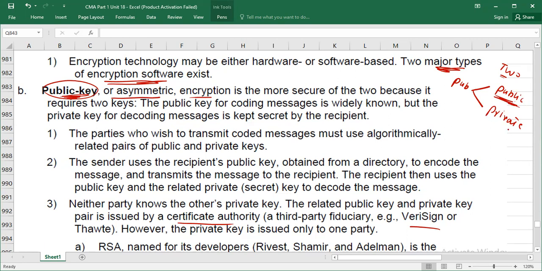But the private key is shared privately, so unless you enter the private key, you cannot decode the message. So there are two keys available under the public key method. The public key, or asymmetric encryption, is more secure of the two because it requires two keys. The public key for coding messages is widely known, but the private key for decoding messages is kept secret by the recipient.